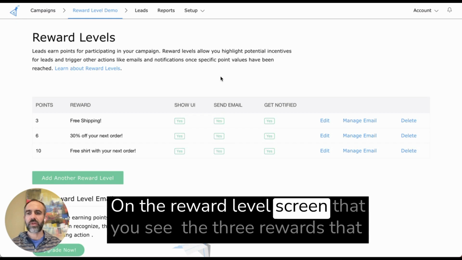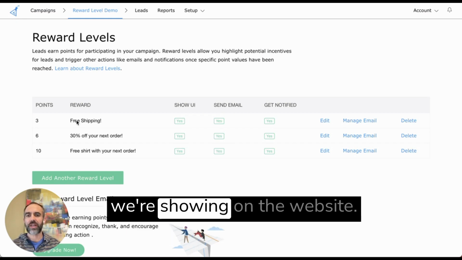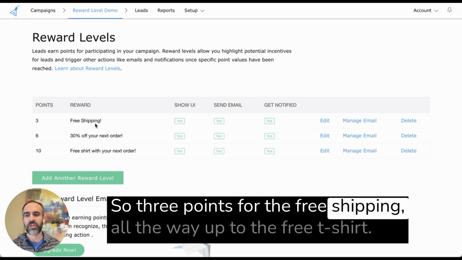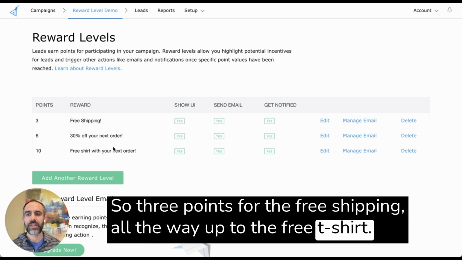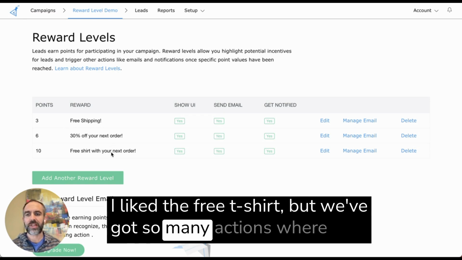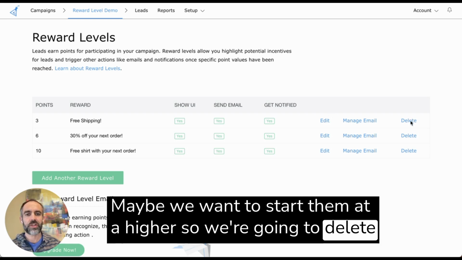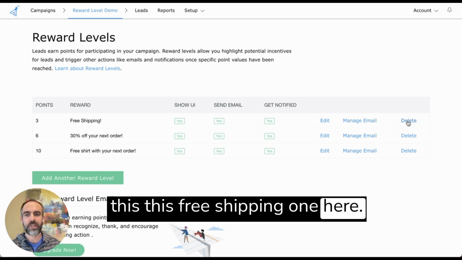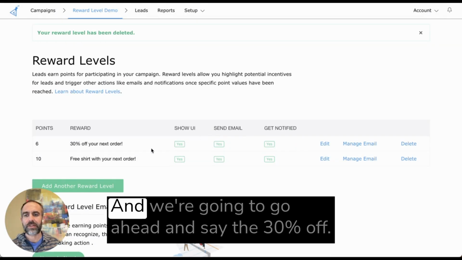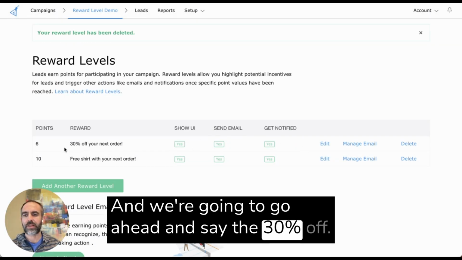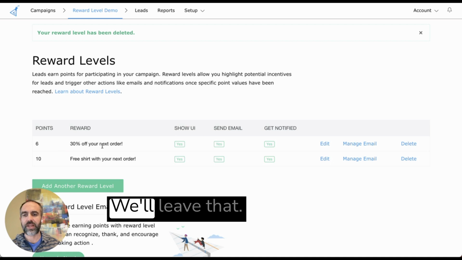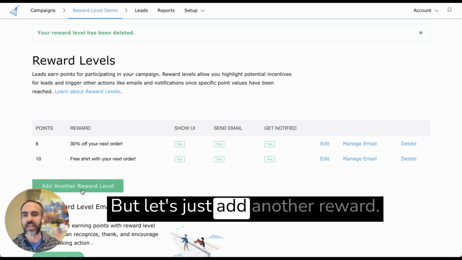On the reward level screen you see the 3 rewards that we're showing on the website. So 3 points for the free shipping all the way up to the free t-shirt. I like the free t-shirt, but we've got so many actions where people could earn rewards. Maybe we want to start them a little higher. So we're going to delete this free shipping one here. We'll say okay. And we're going to go ahead and say the 30% off is fine. We'll leave that. But let's just add another reward.